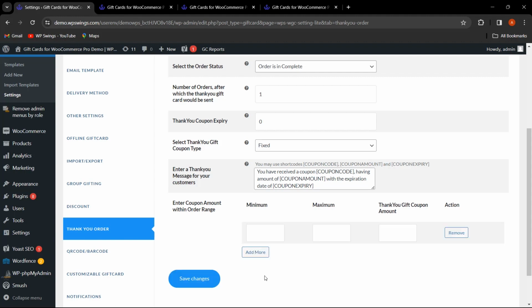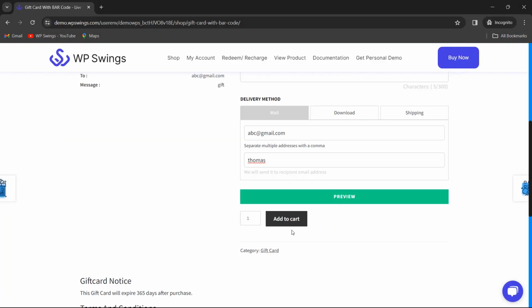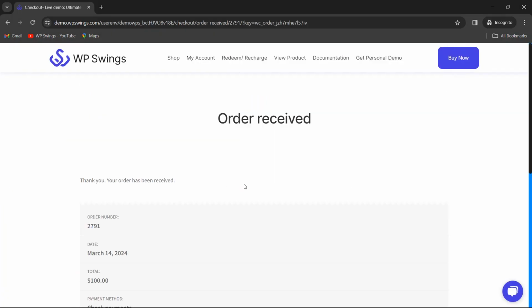Let's suppose I have decided to enter the coupon amount within the order range. So I have decided 10, the maximum should be 200, and the thank you gift coupon amount should be 100. Let me click on save changes, and now let's go to the front end and proceed to add to cart. Now let me complete the order.